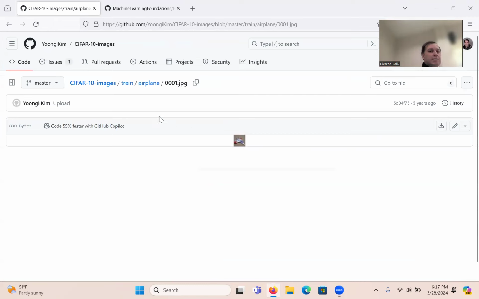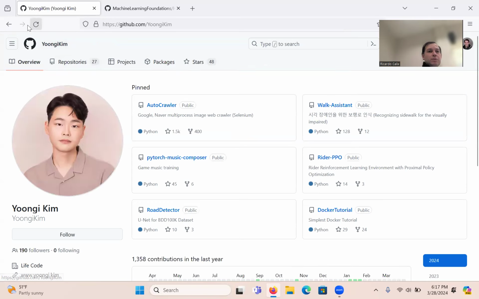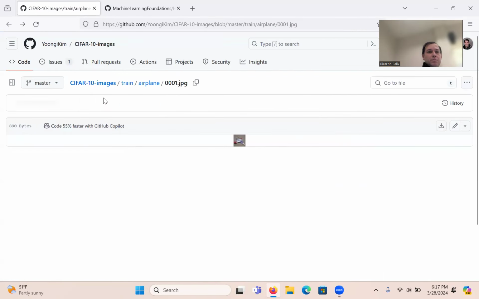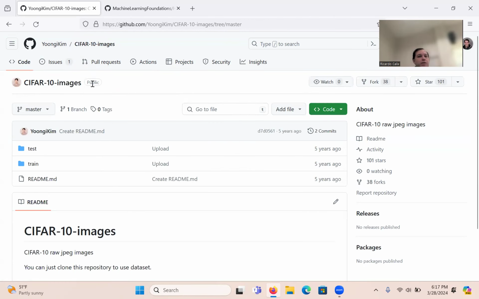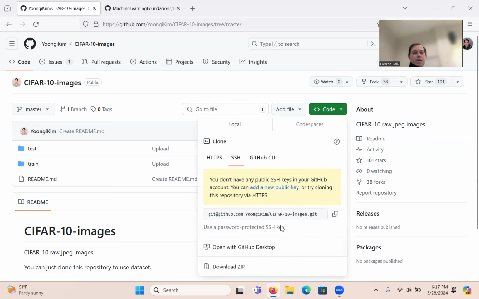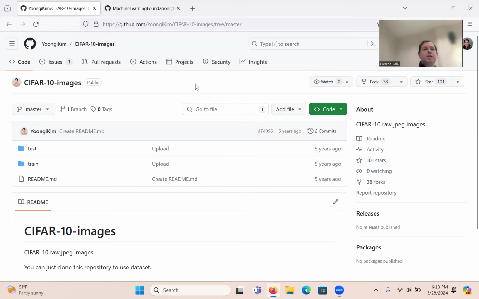So how do you get this data set? It's actually pretty easy. CIFAR-10. All you have to do is on GitHub, click on this green button here, and it'll download a zip. Do you guys see that? You will download a zip file to your downloads on your local machine. Everyone with me? That's what you will do to get the data set.